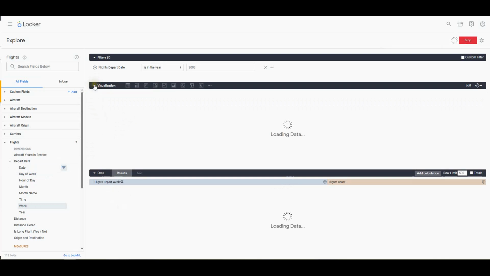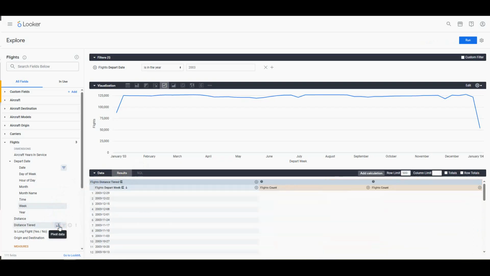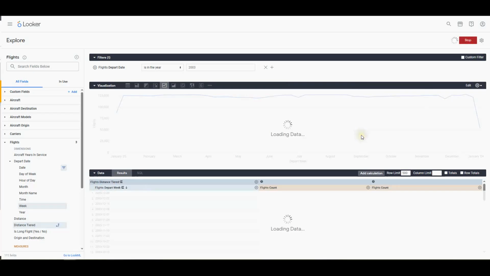You can also expand the visualization. Yep, this is an example of a line chart that is already out. And then, by the way, this is the table data display. So go to the flight dimensions and click on the pivot for the distance tier. This one. So you click on the pivot data. Okay, you can click run again just to generate the data one more time.